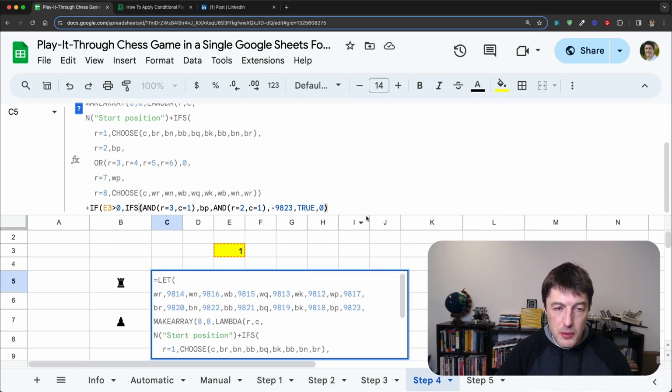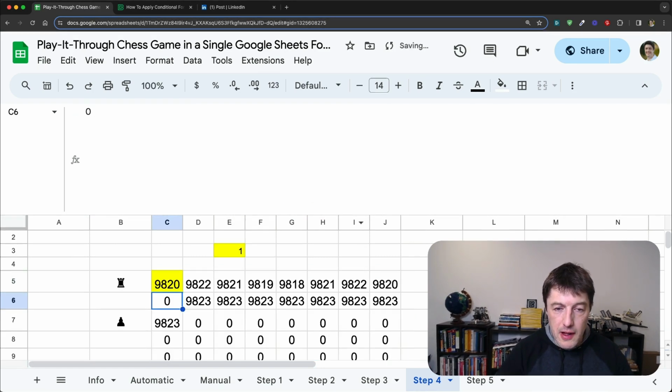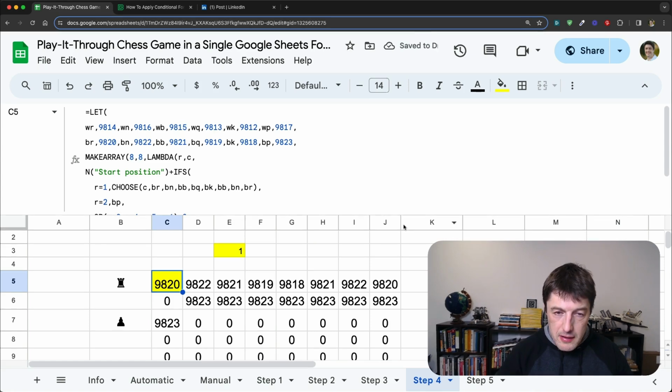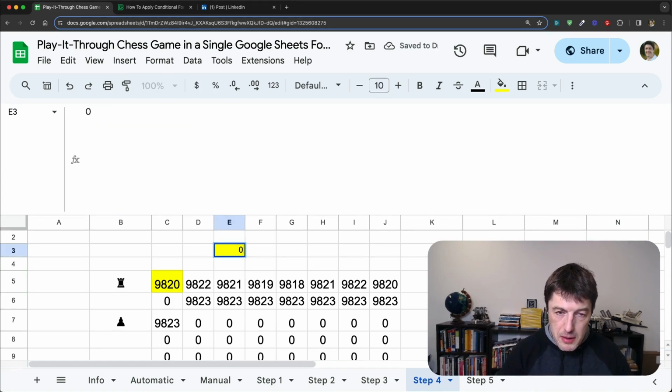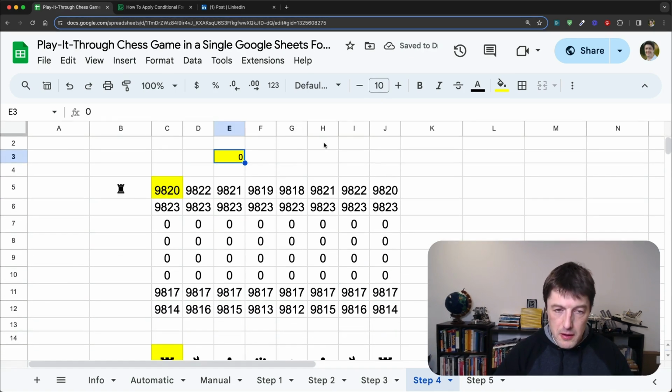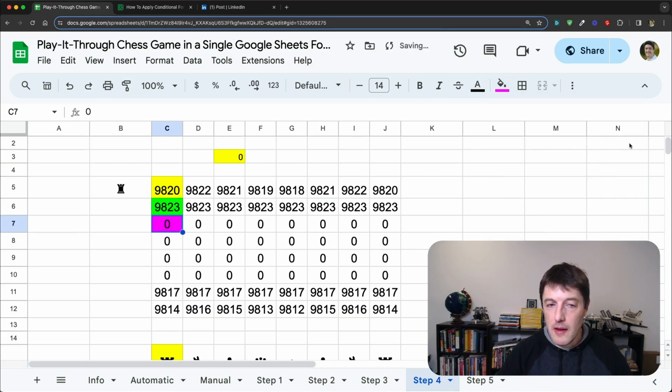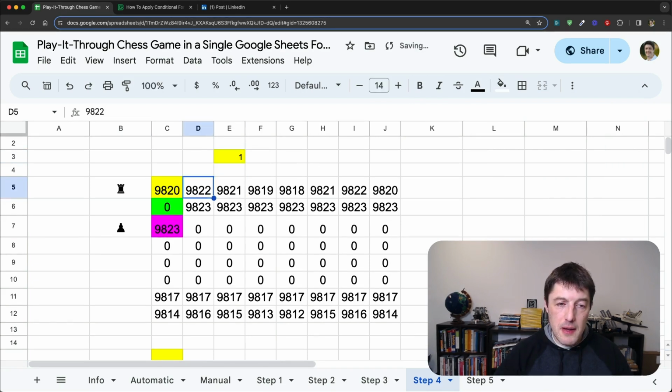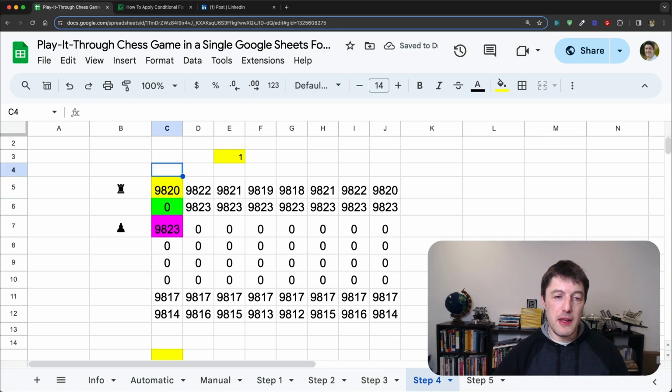So let's see where we're up to. So we'll close off the IFS there, hit enter, and go back to 0, move 0. And watch this square here. I'm going to make it green, and I'll make this other one here purple. And I want to see that 9823 jump to that purple square when we go to move 1. Move 1. Look at that. It moves to 9823 for me.